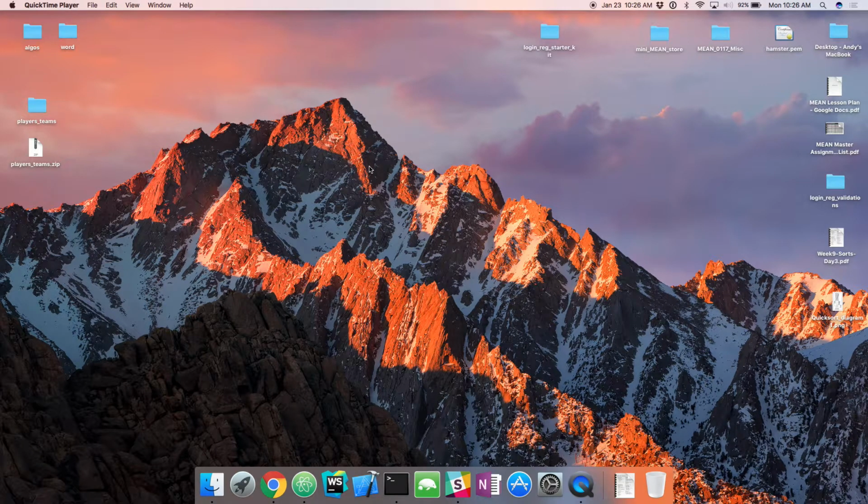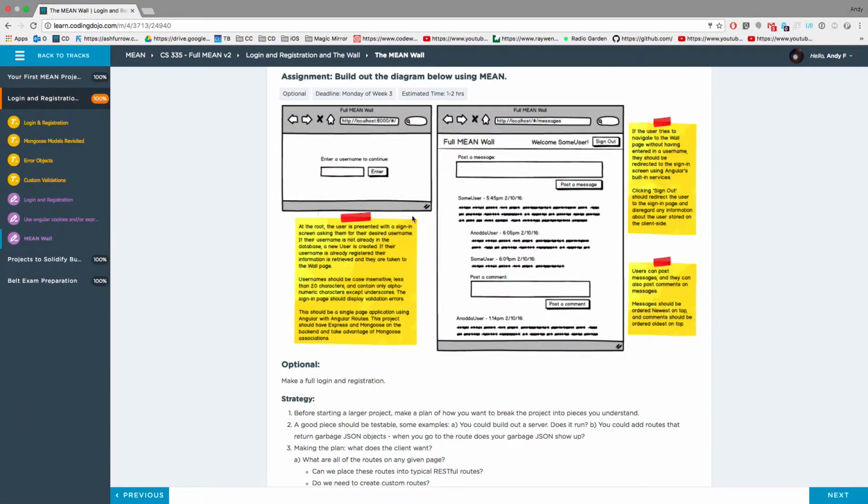All right, so let's do this. The wall with login and reg, right? It looks really straightforward. You log in, you get to the wall, and then you do the stuff that you did on the message board, pretty much, right? So with login and reg, though, it gets a lot more complicated, right?